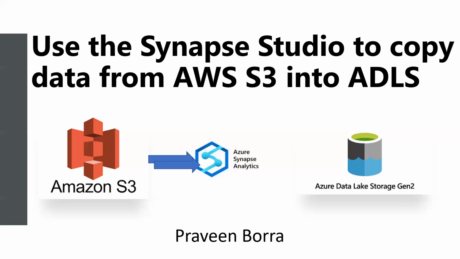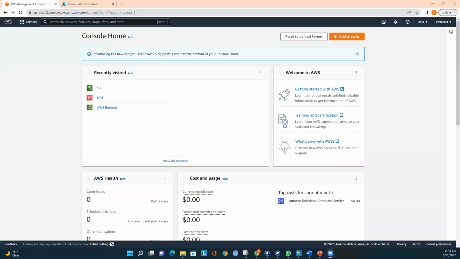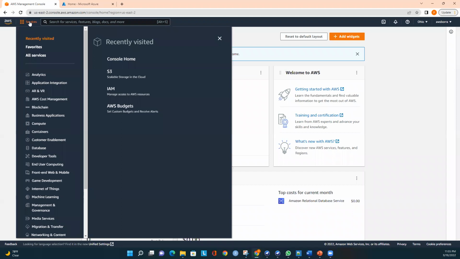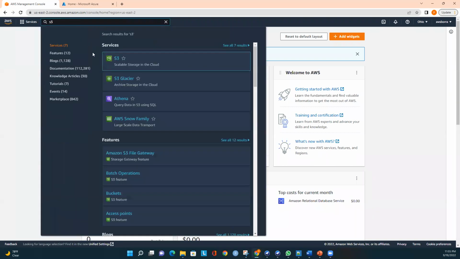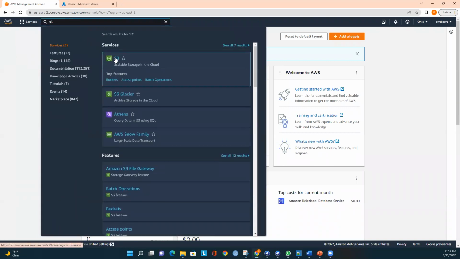So I will log into both AWS and Azure accounts now. I will start with creating a bucket in AWS. I logged into both AWS and Azure accounts here, if you see on my screen. Now I will go to services in AWS console, and I will look for S3. Just say in the search S3, and you will see that scalable storage in the cloud. Click on S3.